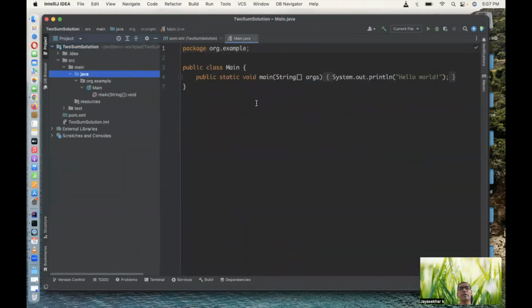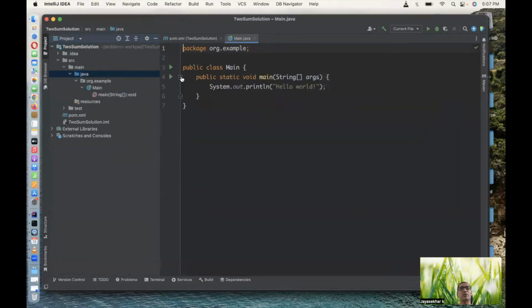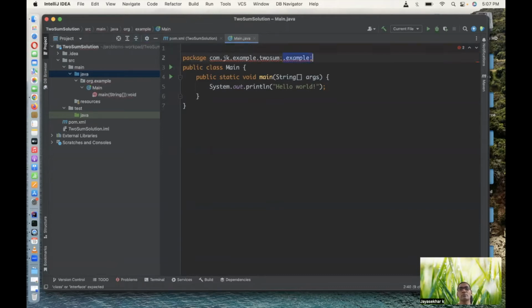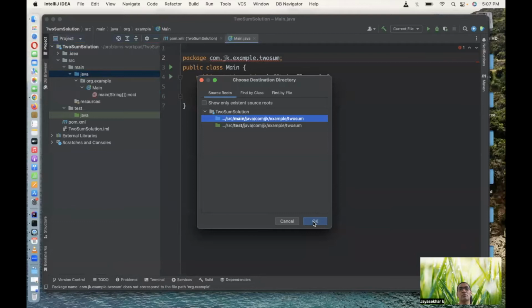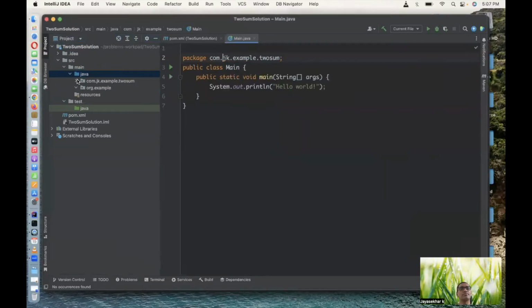It will just create the sample program for you. It is a sample thing; there will not be anything else, and the test folder will be empty. What I will do now is change the package to com.jk.example.twosum. I am just changing the package to my own package. So let us change this.